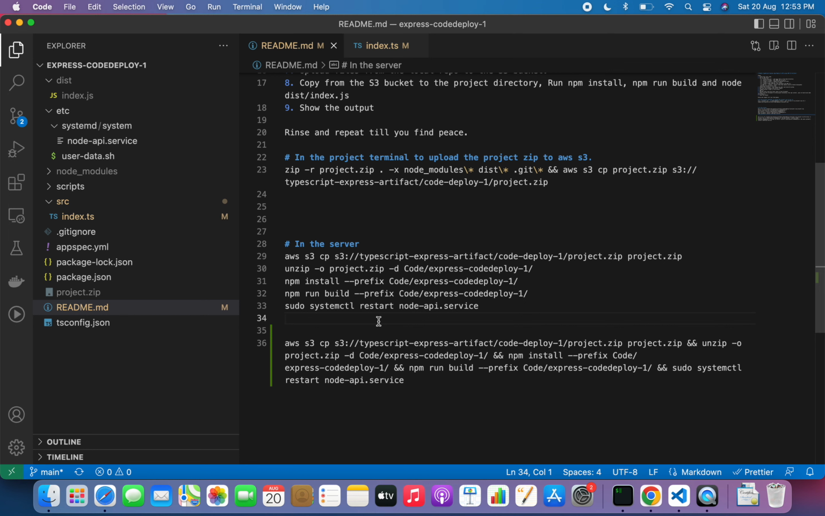So in the next video, we'll demonstrate how to do this without a command. We will use a service in AWS called CodeDeploy, and see you in the next video with that.